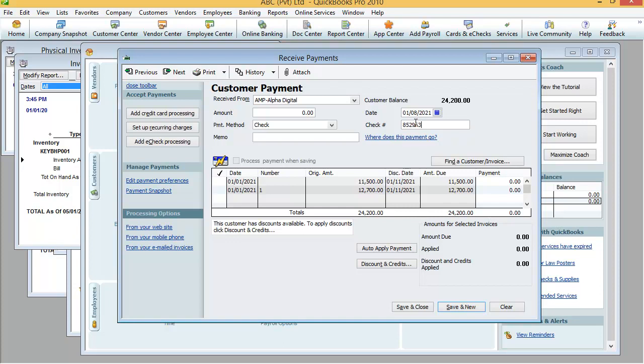This is the check number 852963, and we can write the memo also: payment received from Alpha. Right. And the check is a People's Bank check. So we have noted it. And the check date is the post date, for example, 11th of January 2021. So this is the way that we can put the memo.